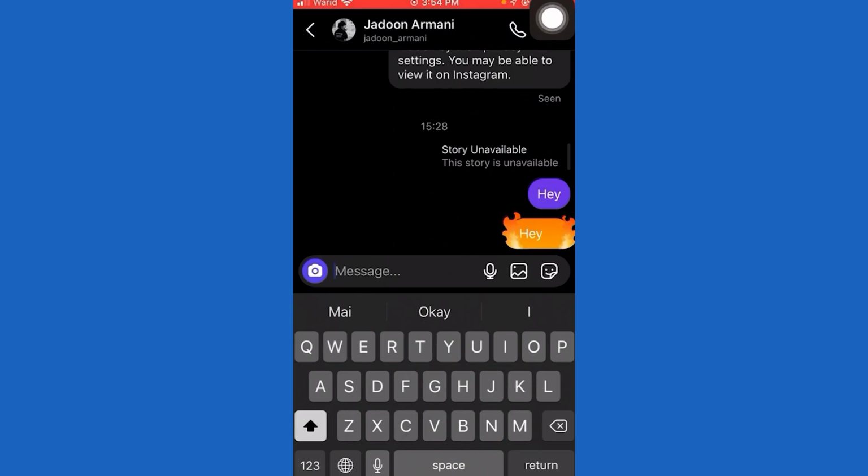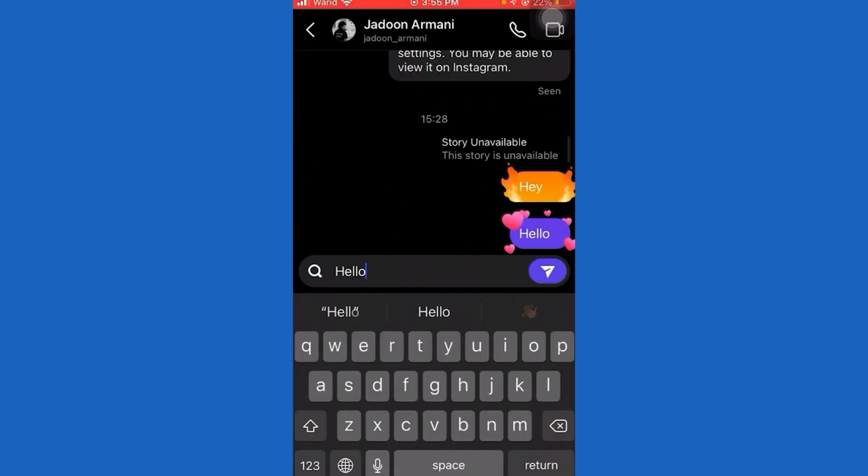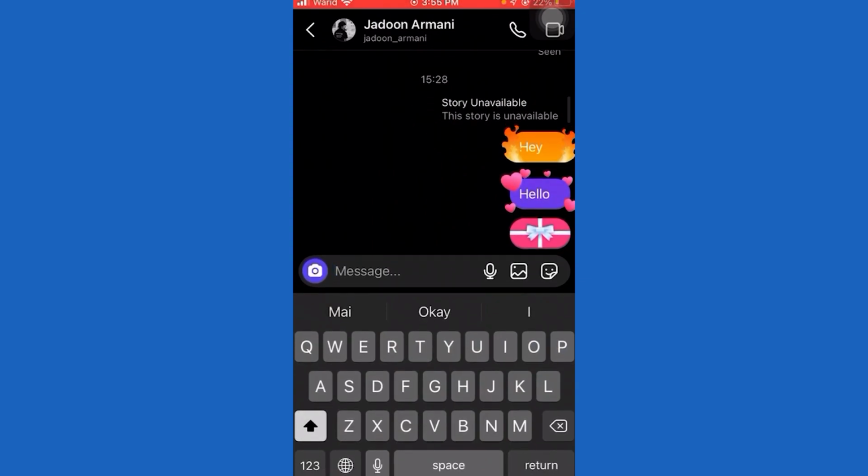But if you want to send as a gift, you will see a gift box in the end. Select this and send. Now it will appear as a gift in chat like this.